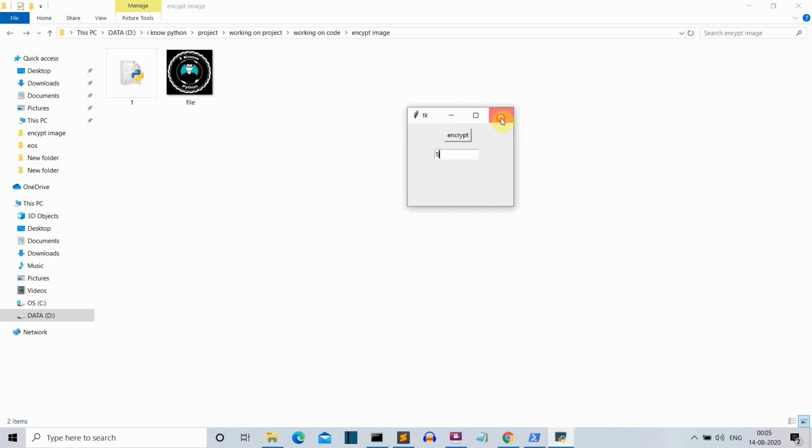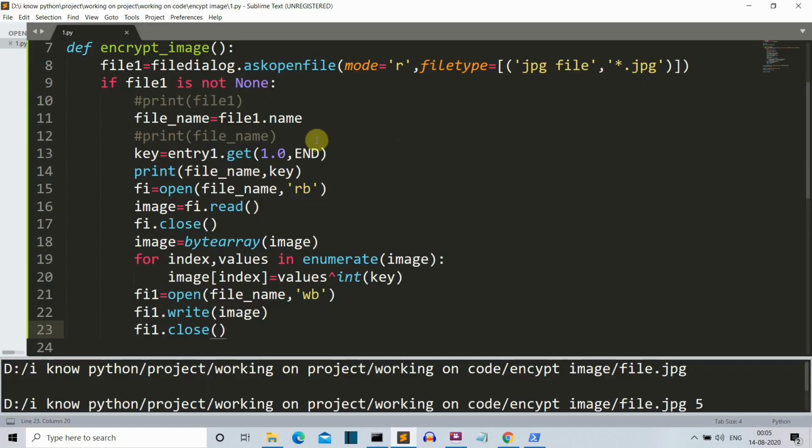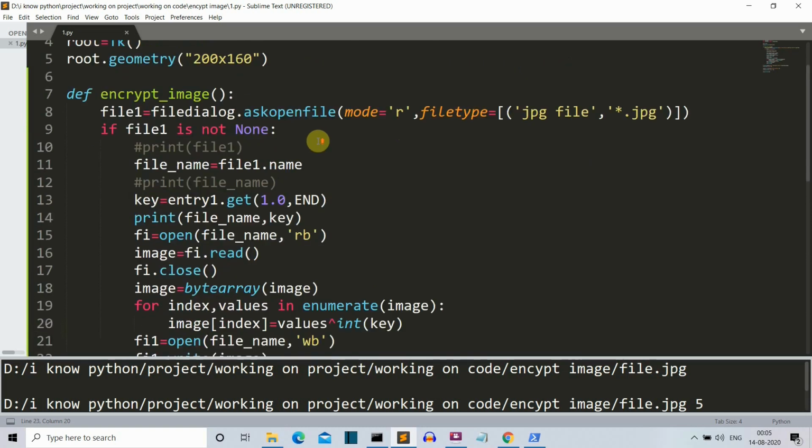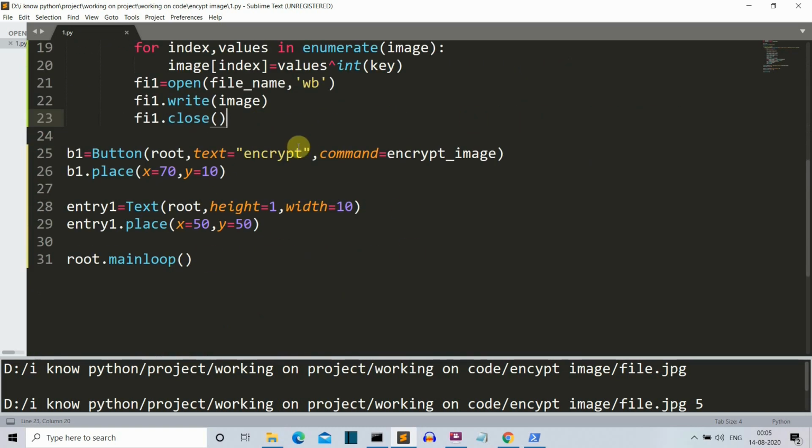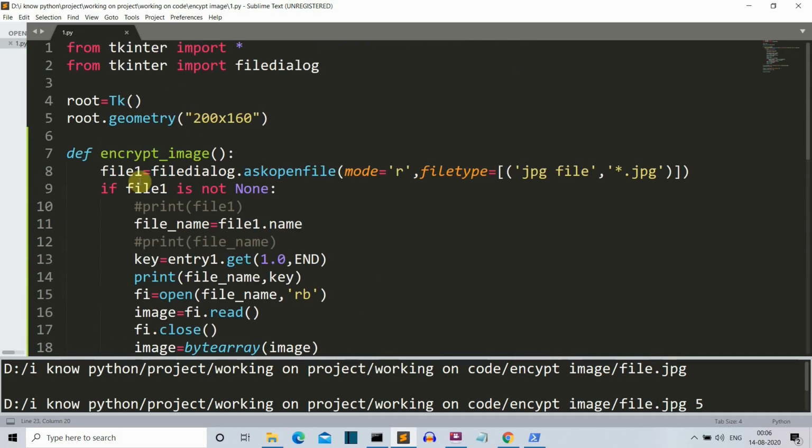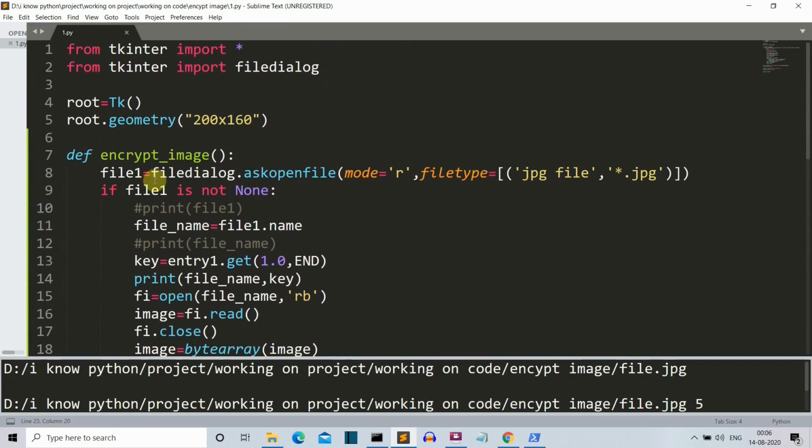Let me explain the program again, and then we'll end this video. Okay, so we have created this GUI. Now I don't think I need to explain anything in this GUI part. We have first created this file1 variable in which the file dialog value will be stored. This is the GUI which is asking for the file.